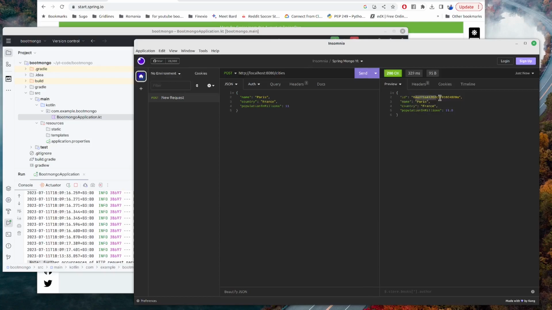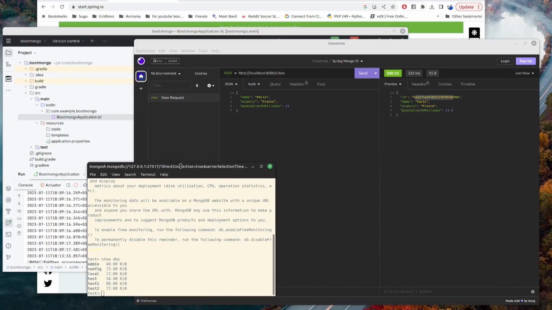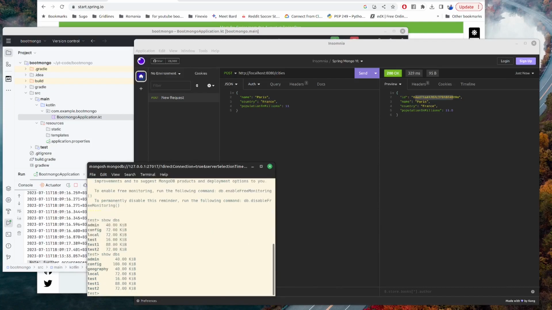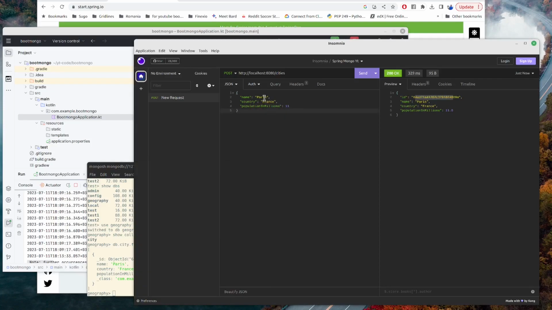So yeah, we can see it added one city in here, and we can actually check what happened in the database. If we do show dbs again, we see that we have a new database called geography. If we do use geography, show collections, I think it's the command. Okay, city. So if we do db.city.find, we can see one object, Paris, with the ID and the data we entered. And we can try to add a few more.